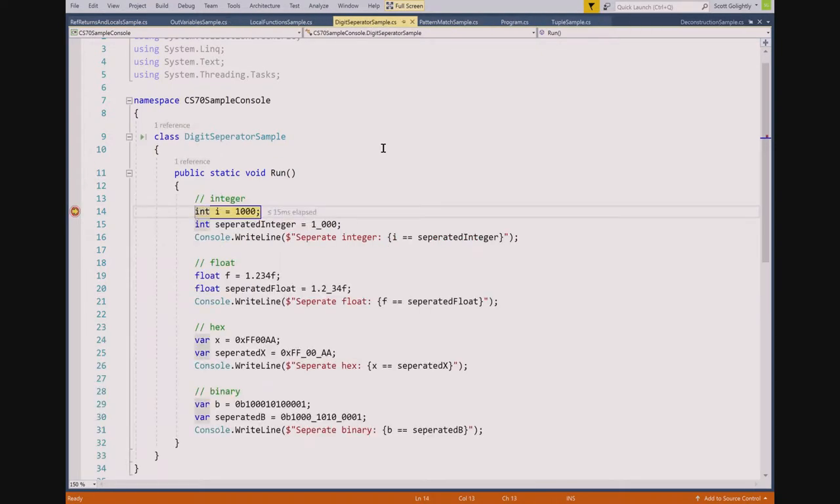Okay, and then the last one, digit separators. This is just pure syntactic sugar. You can put underscores anywhere in a number now, except at the start. Okay, so I can see where, like for our hex number here, being able to put a separator between the two digits would make it easier to read.